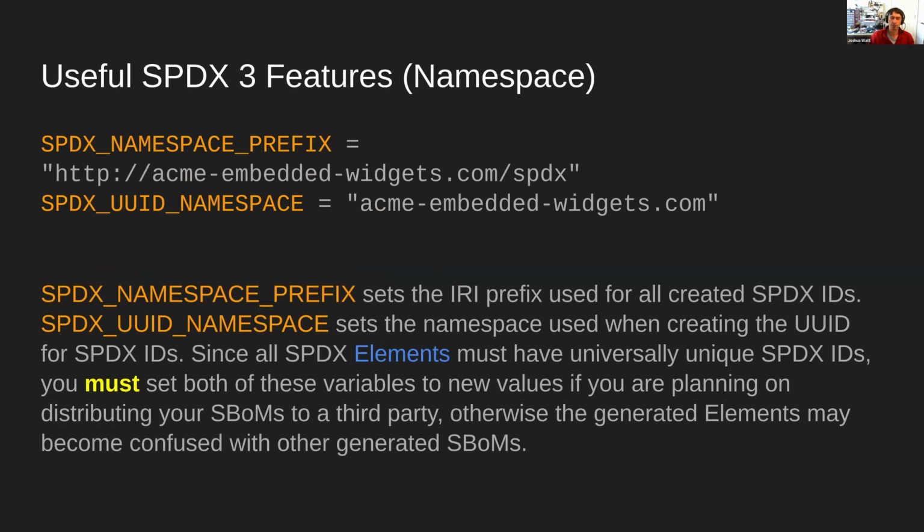As I mentioned, all of the objects that are written out into the SPDX3 document have to have this universally unique IRI. Those are generated by BitBake by combining the SPDX name prefix variable and the SPDX UUID namespace variable. The UUID namespace is basically used to hash some stuff to create a unique name for your build instance for the elements, and then the namespace prefix is just what's put on the front of all the IRIs that are produced. There are default values for these. However, if you are distributing your documents to anyone else at all, you pretty much have to change these.